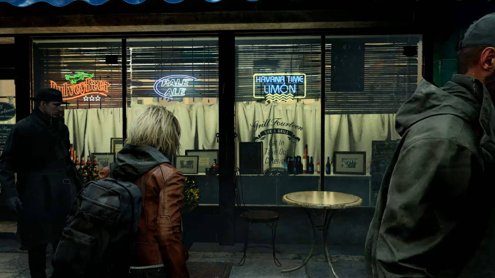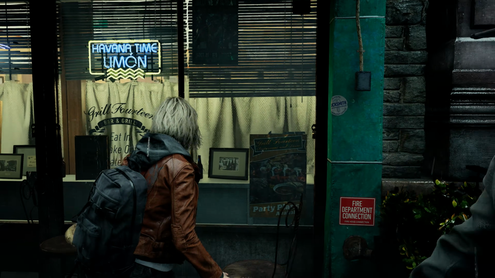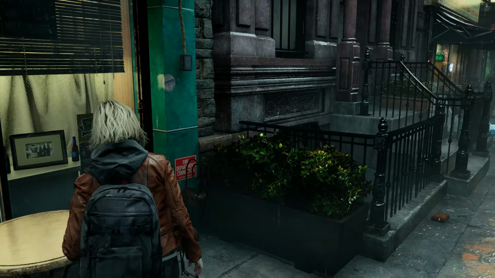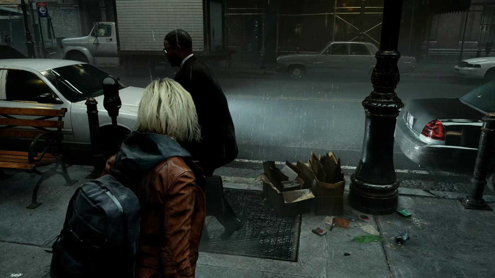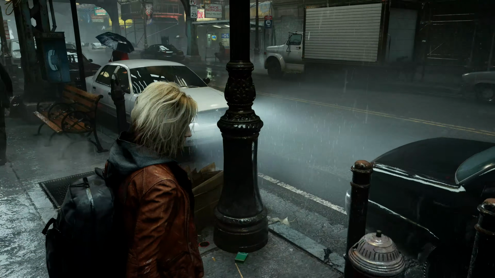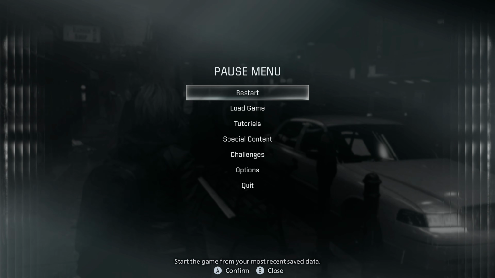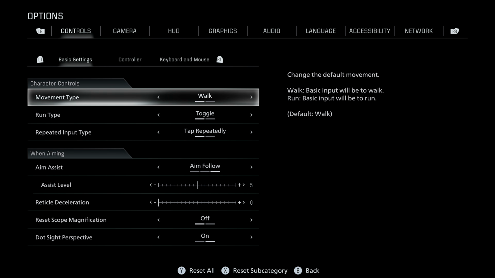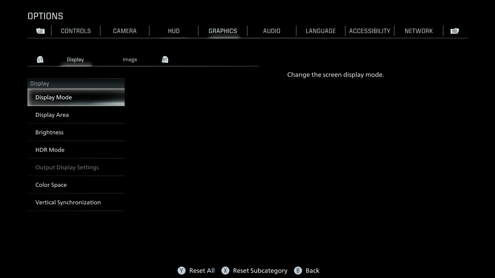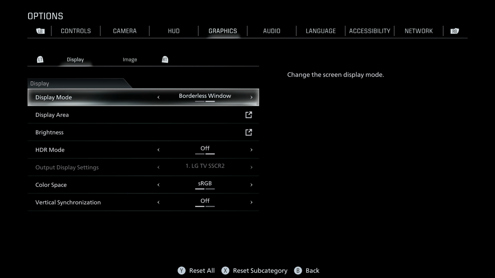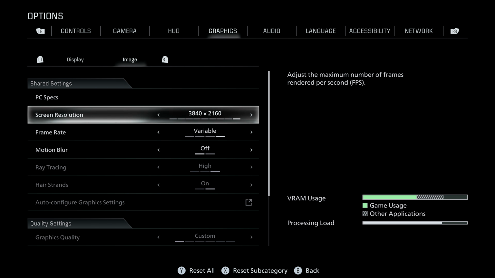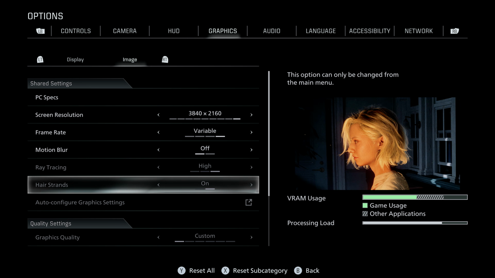And now you can see all the reflections in the windows, in the rain, the umbrellas, on the cars. It really looks amazing. It's a big difference. But the FPS is, well, actually unplayable. 35 FPS, and it's very stuttery.